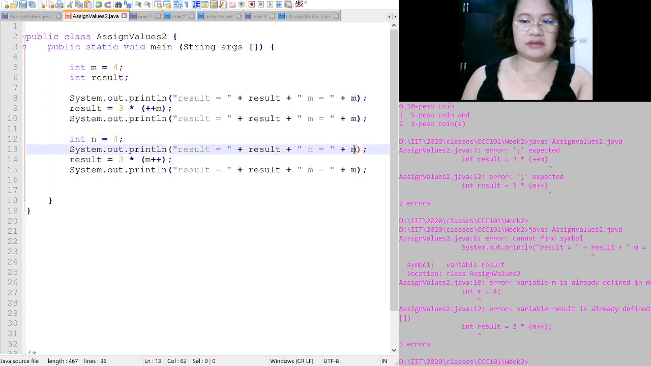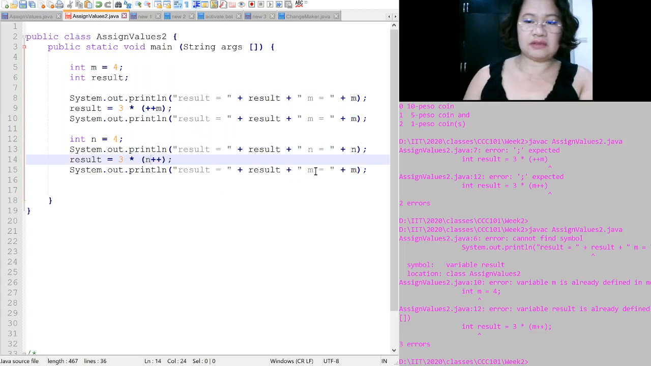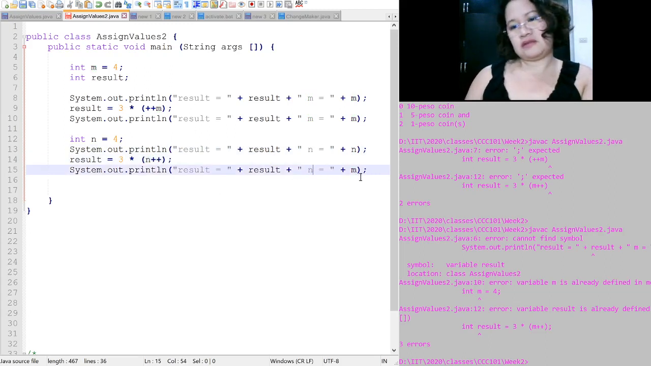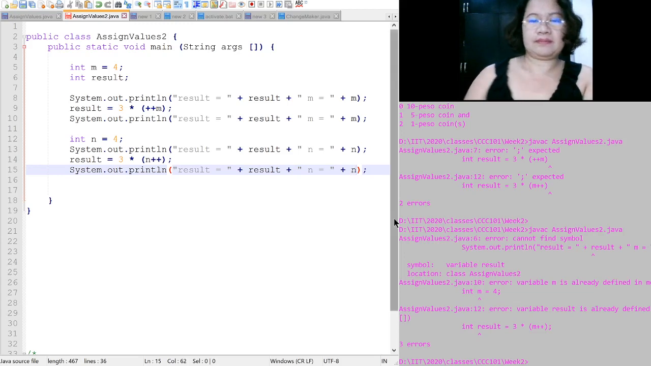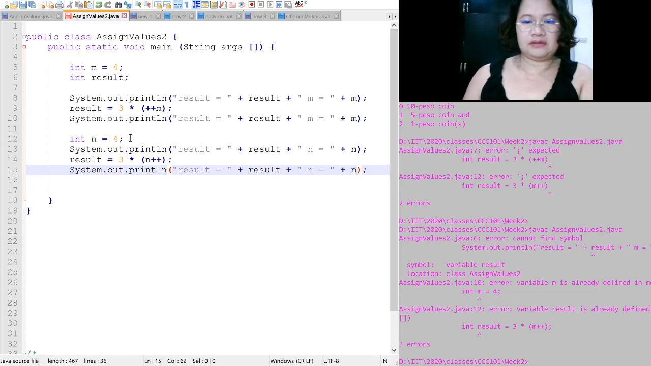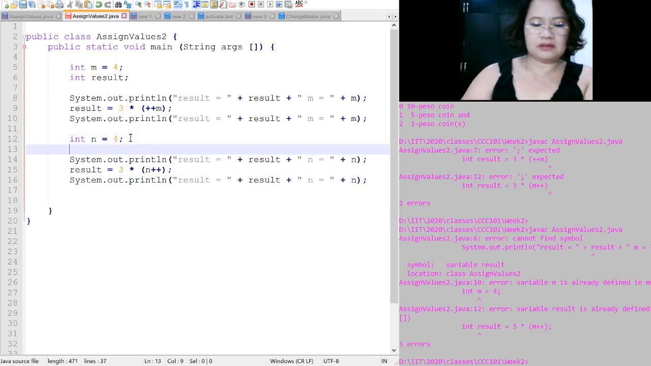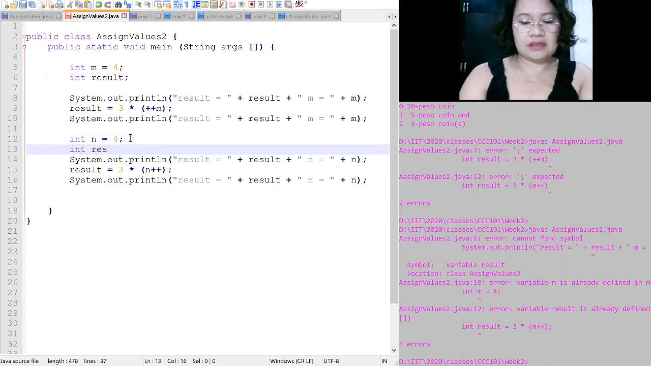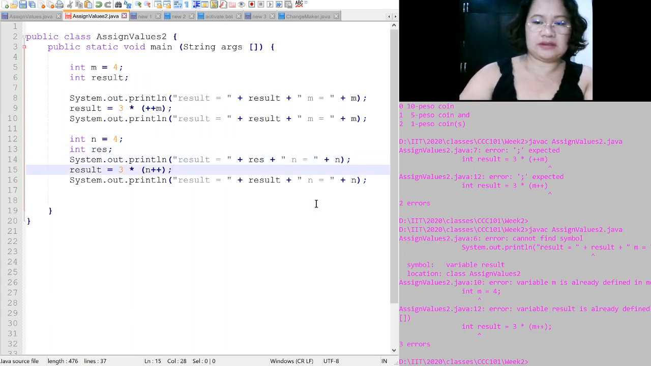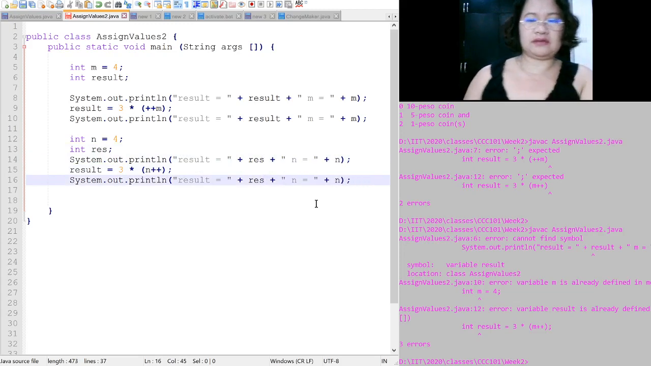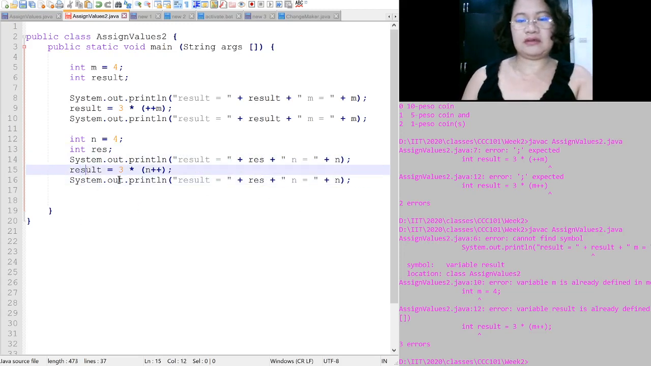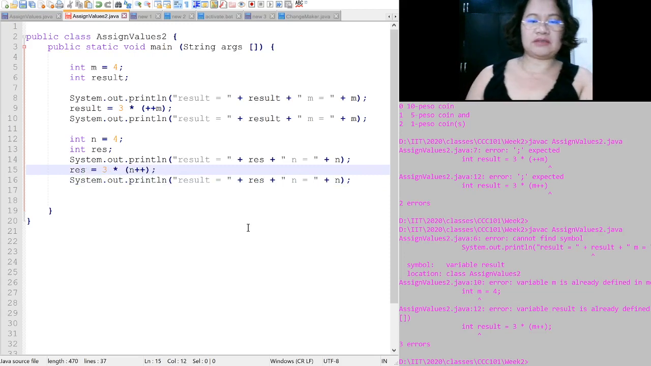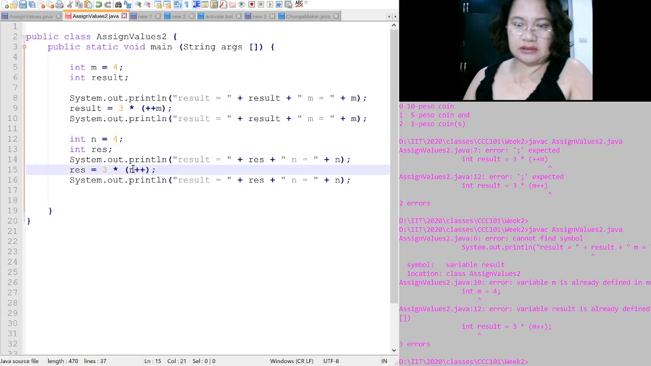This is n, this should be n, this should be n, this should be n. Okay, so here, let's use rest, and then this is now rest. This is now rest. This is a different variable. Okay, so here's the result. Then we have to change that to rest because here we're now using rest.